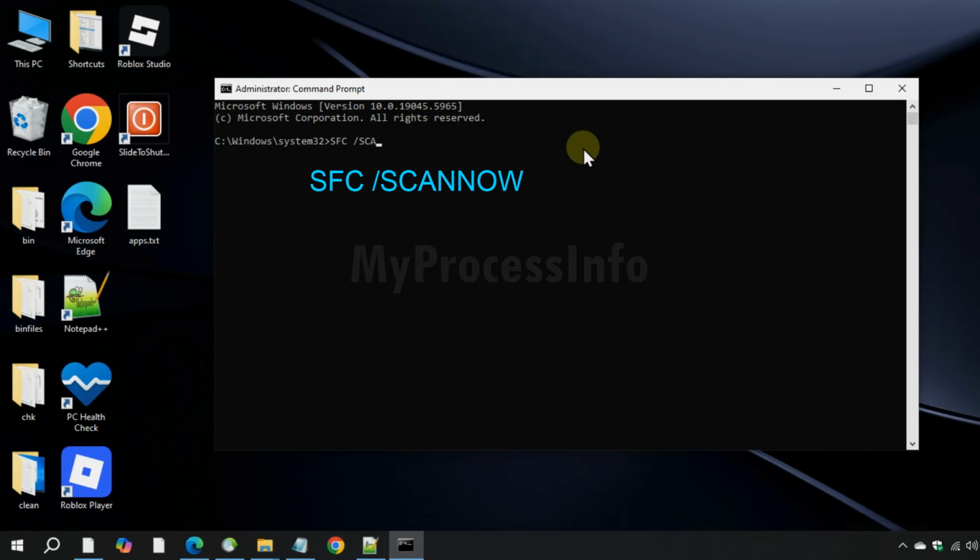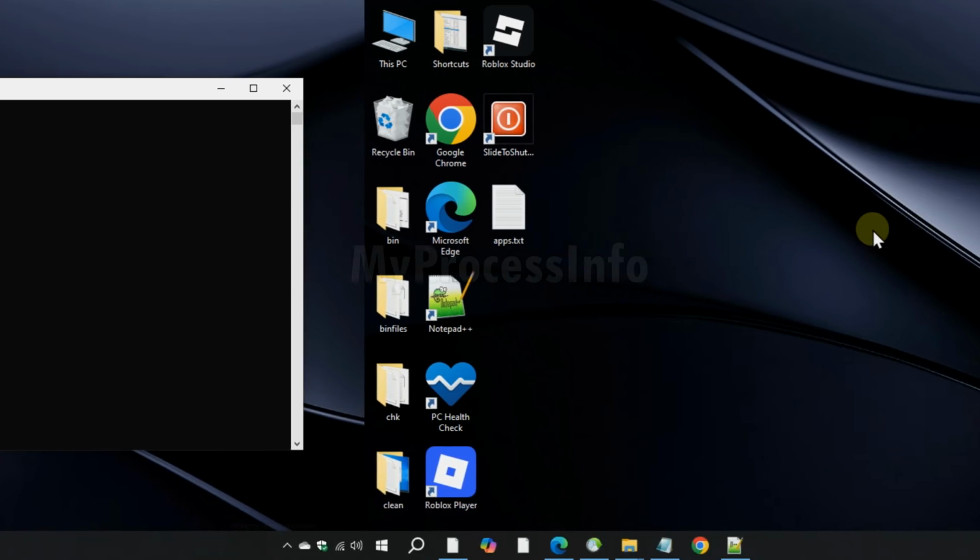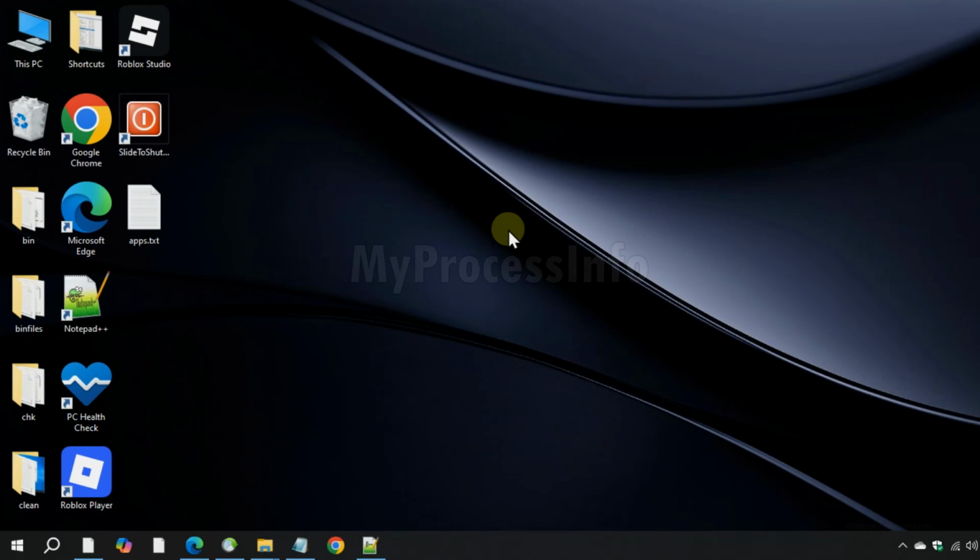Finally, run the SFC scan using the third command. This scan will check for and repair any corrupted or missing system files, which can help resolve various system problems and improve stability in your system. So let it finish. Once all 3 commands are done, restart your PC and your problem should be gone.